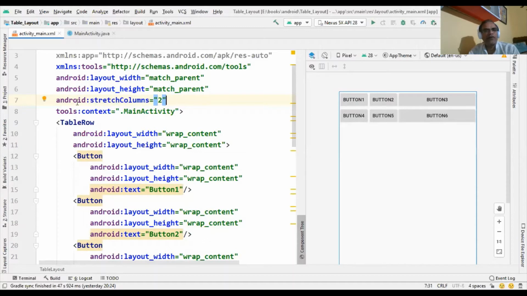Okay, and if we don't use it, now you can see we are not using stretch column. So by default it contains the wrap content value, so these spaces are wasted. Now if we want to use these spaces, we can use stretch column.